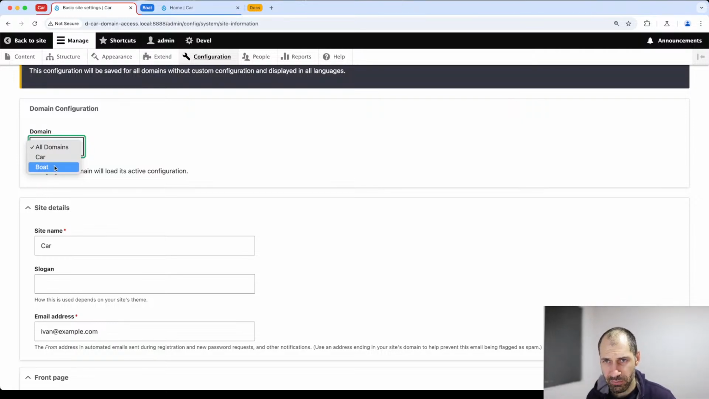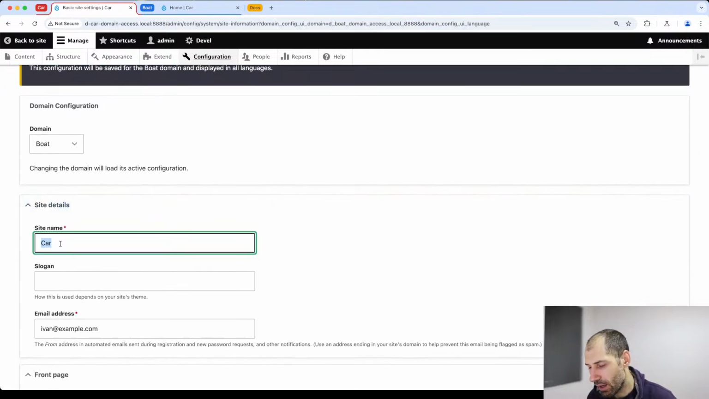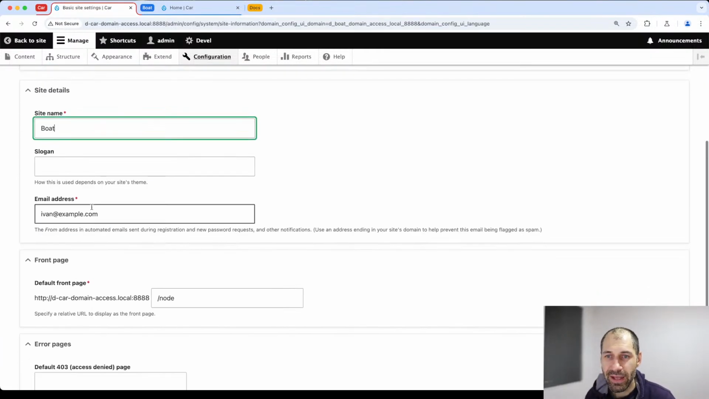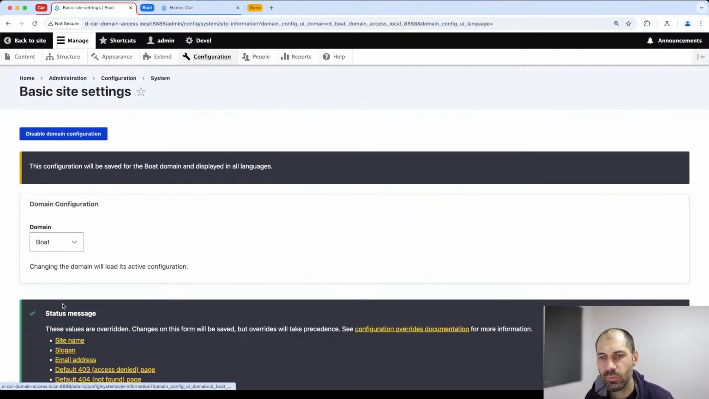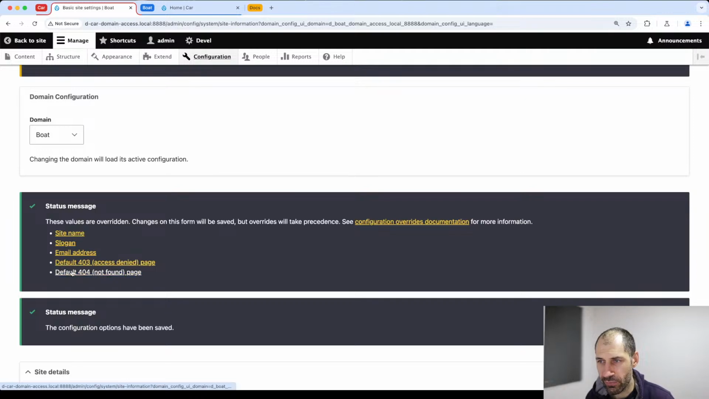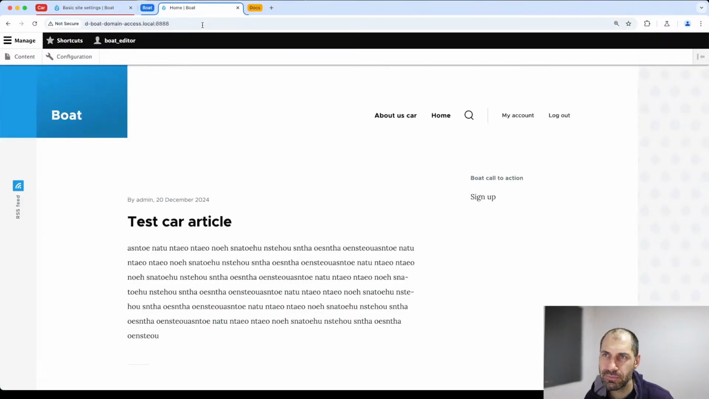default site name. But if I select boat, now I can type in the word boat and I can change anything here. And that configuration will then only appear for the boat site. Click on save. You can see what's been overridden. Come back here, refresh. And now you can see that the name up the top here, boat, has changed.